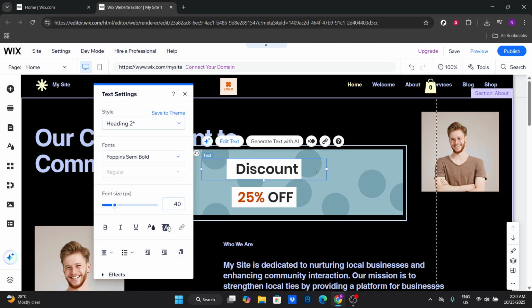Play around with different styles, and remember that the goal is to create something eye-catching that draws your visitors' attention while reinforcing the branding of your site.